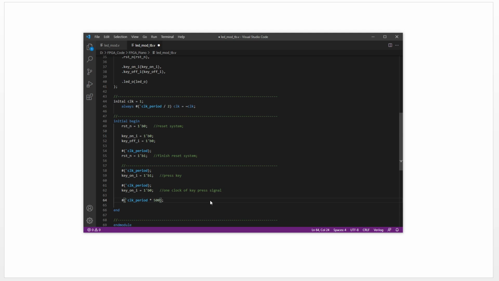Delay for 500 clock periods. So this means the key press time. How long has the key been pressed? Okay, so it is this one, the time. So this is the key pressing time.